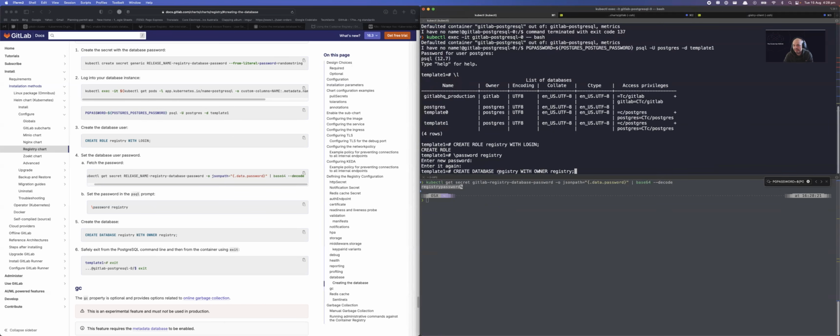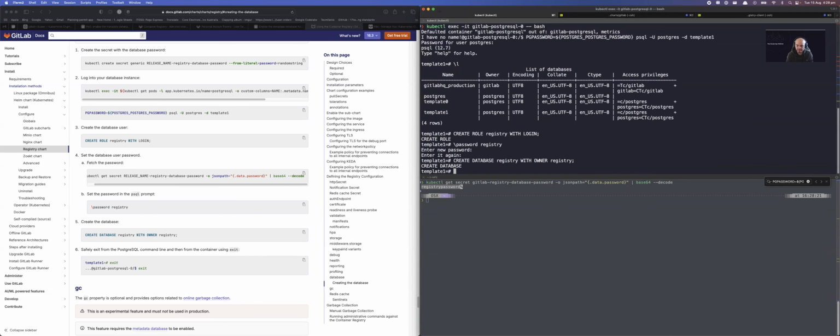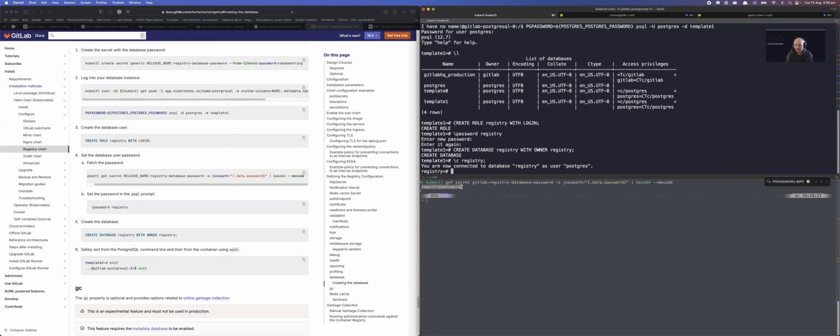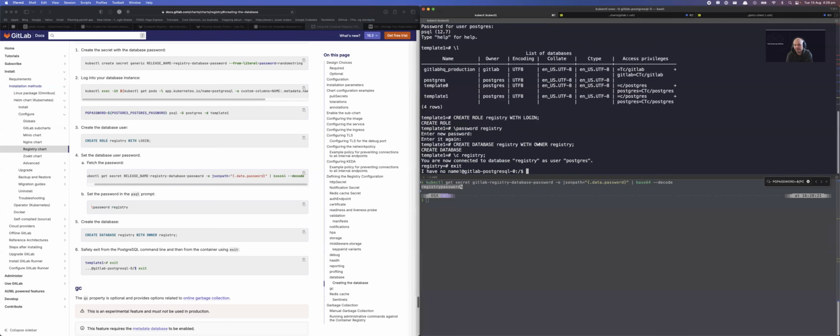Now that we have a username with password, we are going to create the registry database. In this case, a simple command. Awesome. And we should be able to connect to the registry. So if you do \c registry, which is the name, we are now connected to the registry with the user Postgres. So it's all good.